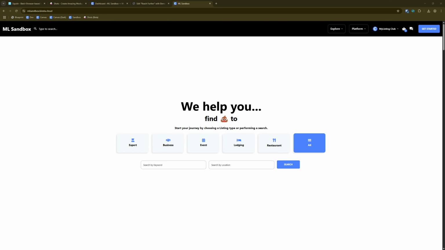We are currently looking at a copy of one of the club's starter sites. So this is the Canvas starter site in light mode. And we're going to change out one of the placeholder images from one of the key pages, which in this case is the reach further page.